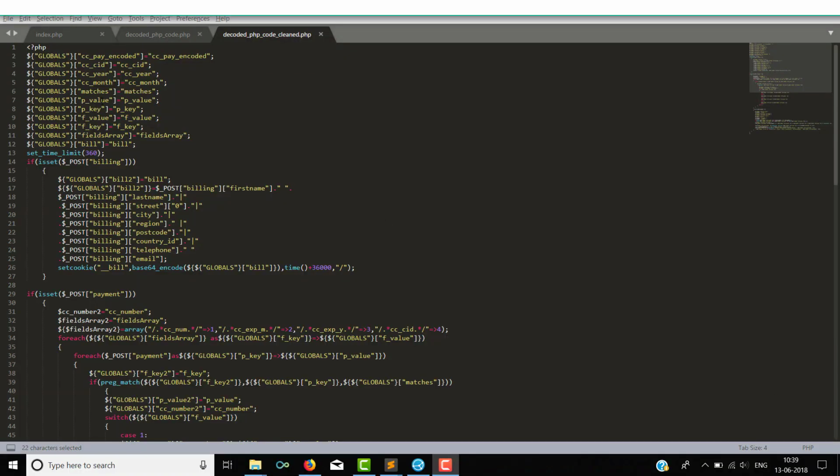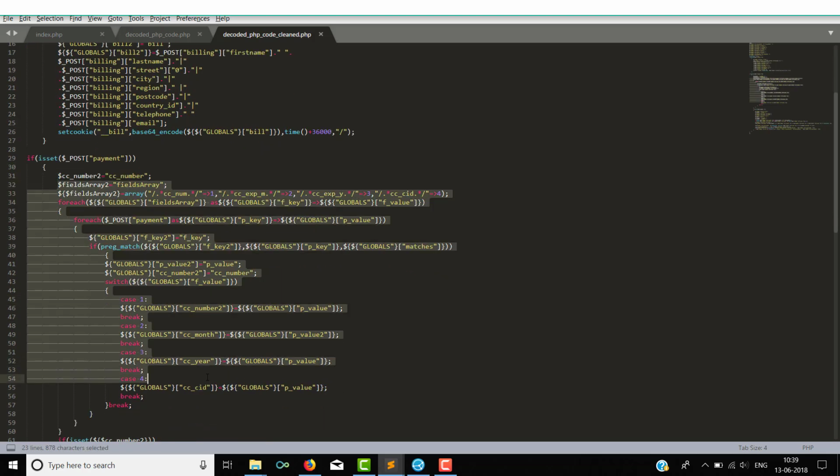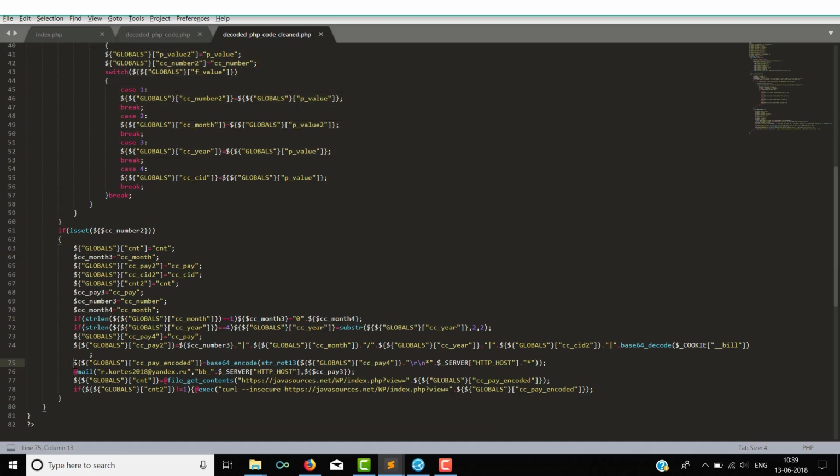So here I have formatted this code and cleaned it a bit. This makes it easier to understand the functionality of this code. As we can see here, it collects the billing information and payment information. It then encodes it into base 64 and sends it to this email ID. So this looks like a malware designed to steal billing and payment information from Magento websites.